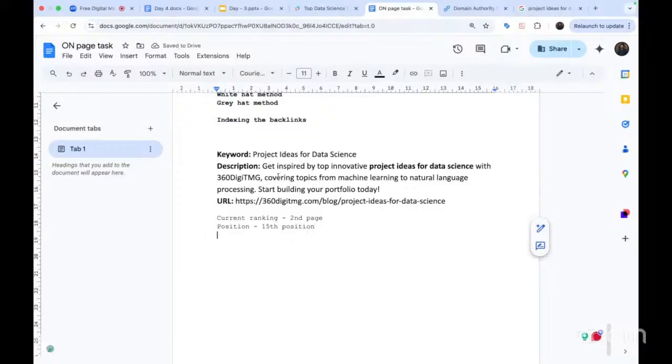Okay, we'll optimize this page and we'll give some inputs to our developer, who will work on this task. This is how, as a digital marketer, we need to coordinate with the developer. If you are not coordinating with the developer, you cannot achieve your goals, you cannot achieve your rankings. As a team we need to work.